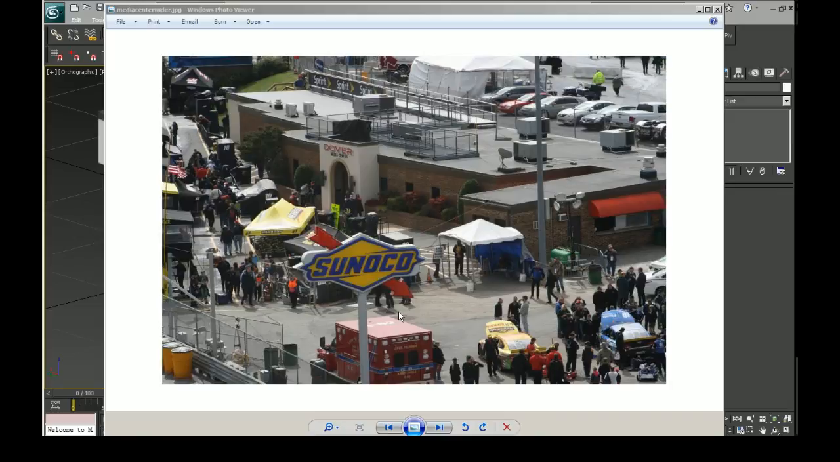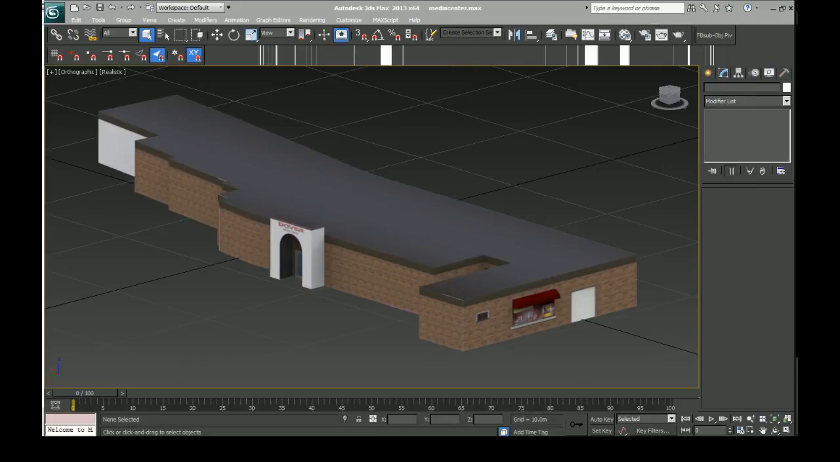Hello guys, I wanted to show you a new modeling technique that I just learned recently. What I'm working on is the media center for Dover. You can see it here in the picture. And move that off to the side. You can actually see the object in its current state.